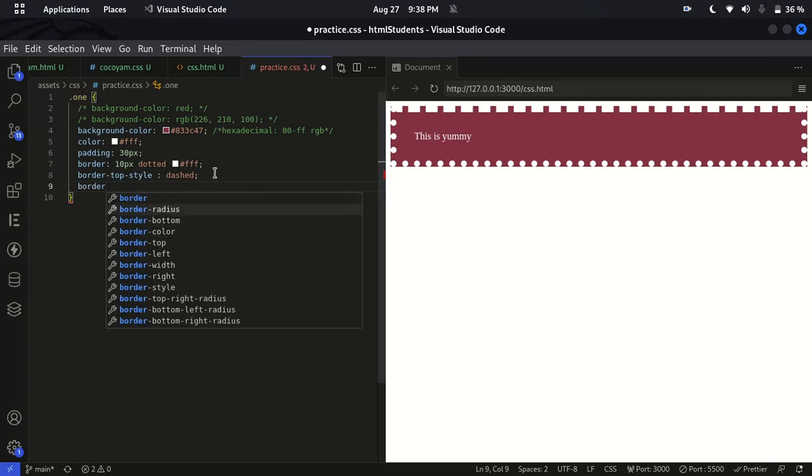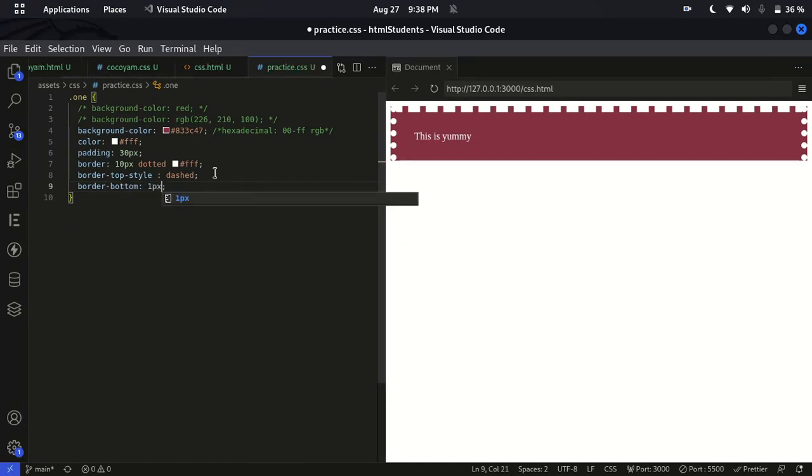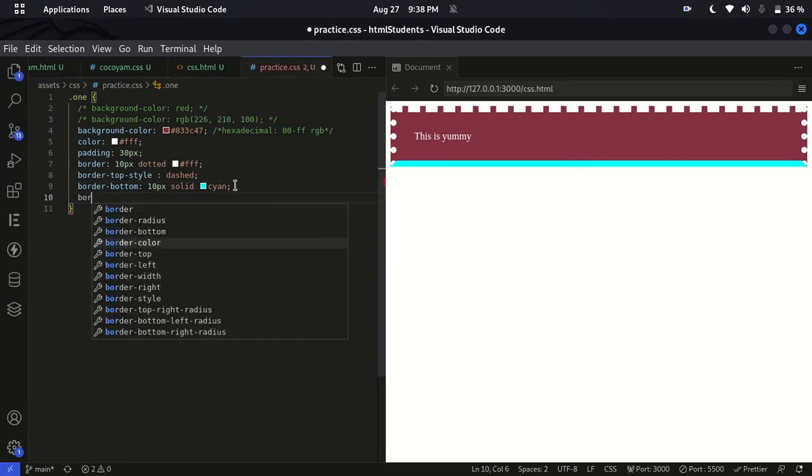And see we have border bottom. If it's a border bottom, we can also apply 1 pixel solid. So that's for border bottom. You can also apply border bottom style, border bottom color, anything you do for any of them. Border collapse.